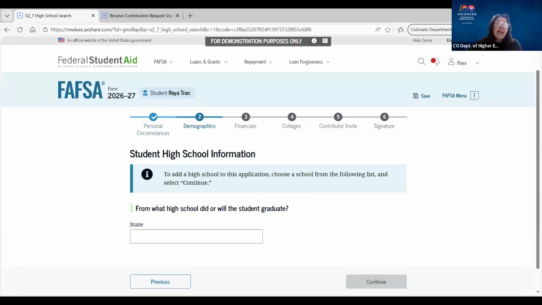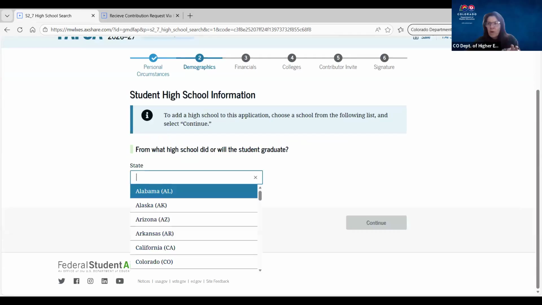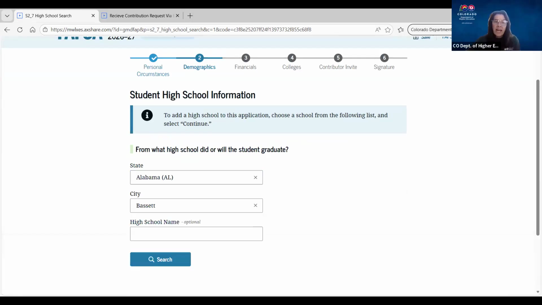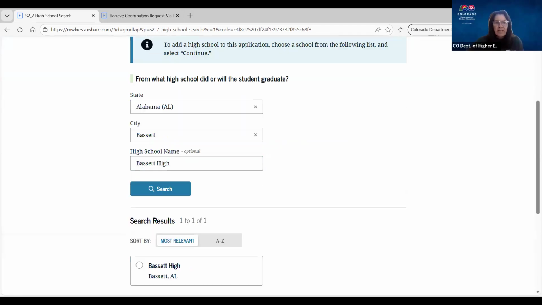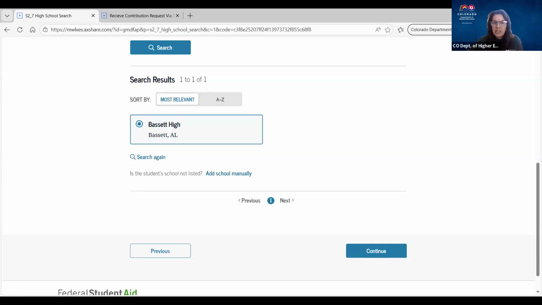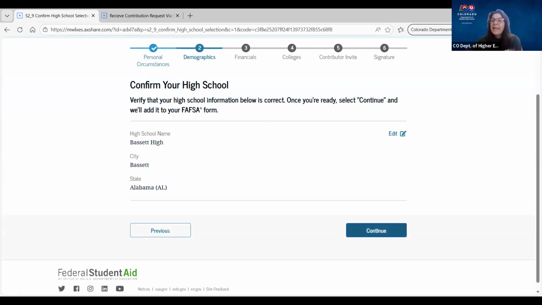Now we're entering high school information. This is not exactly what it looks like now. As I mentioned earlier, there has been an update to this page. If a student needed to enter a foreign high school, there would be an option here for them to do so. For us, I don't have a lot of options because this is the prototype, so I will just choose that school. They do verify that it's the correct school and continue.